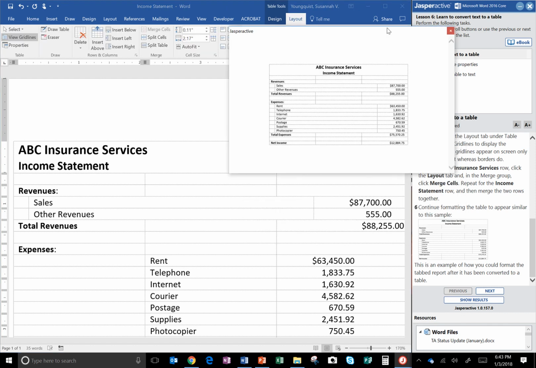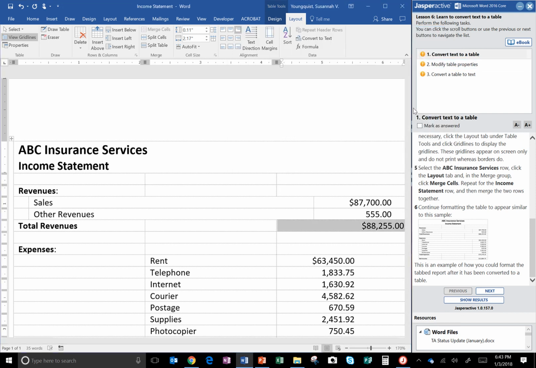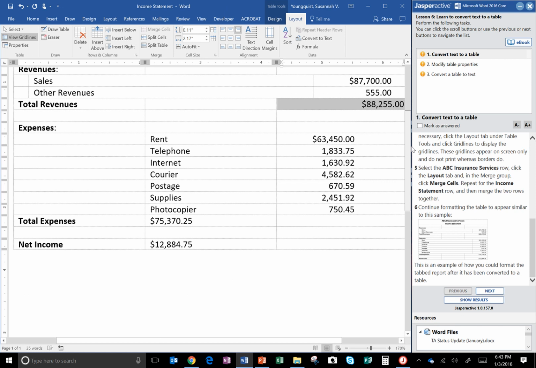Okay, so to keep going, I'm going to look at my expenses section. And you can see where it says rent, telephone, internet, courier, postage, supplies, and photocopier. Those are all aligned the same way that our sales and other revenues were. And our numbers over here are also aligned with the numbers up in that first section. So I'm going to close this out to make the changes, just so we can see better.